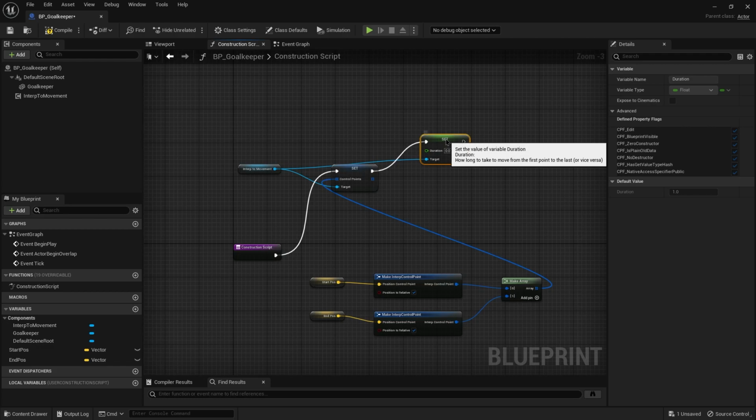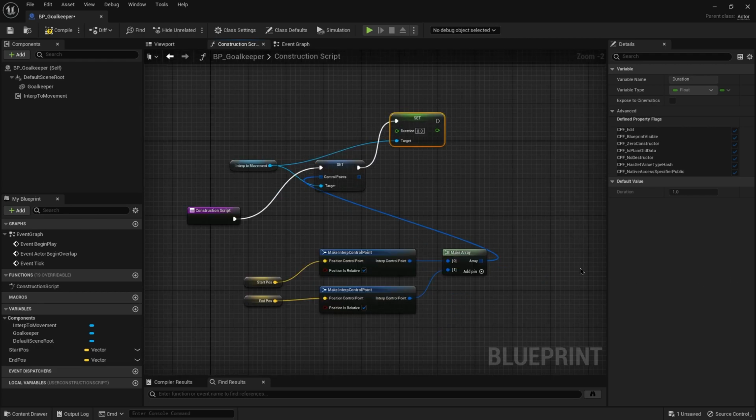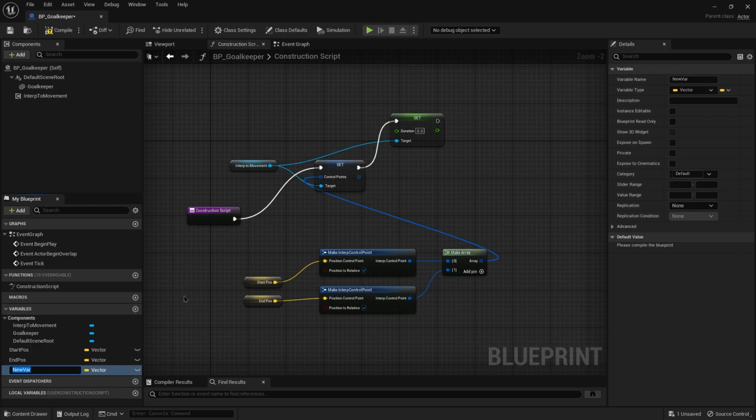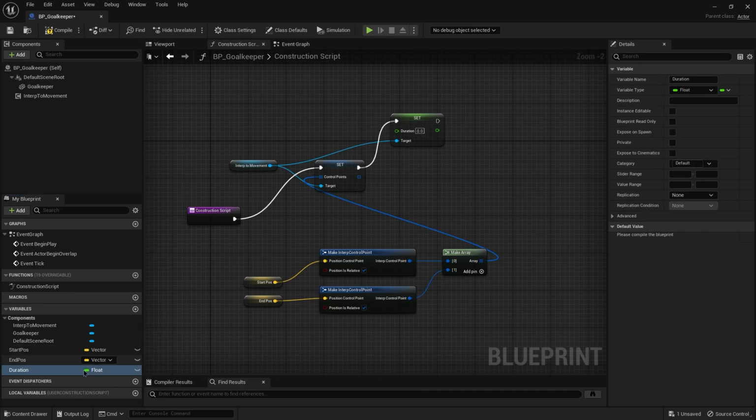As you can see, we can feed a float into this node to set the duration time. We can do this by clicking on the plus icon in Variables, and then setting the name to Duration. We can then change this to the type float. Let's then drag a reference to this into the scene and select Get. We can then connect the pin into the set node.